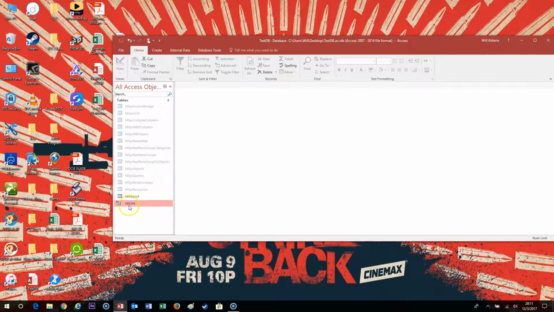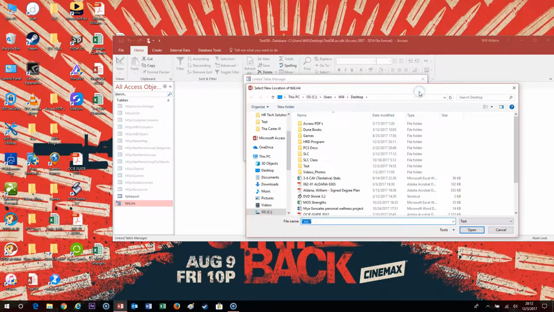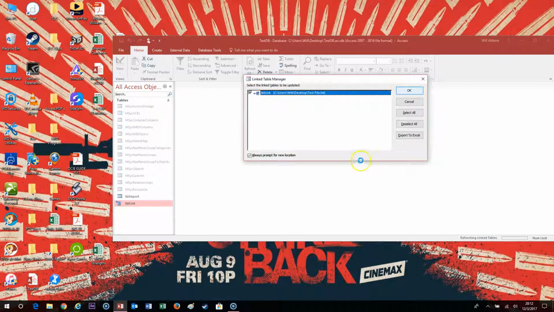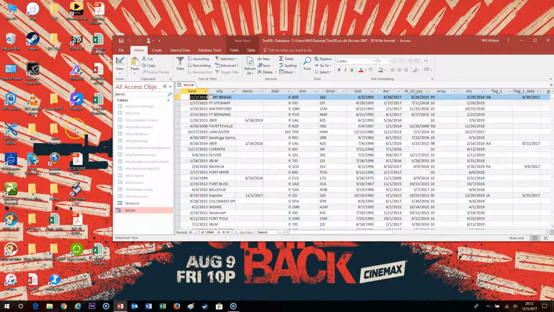So there's a quick way of fixing that. You can right click, go to Link Table Manager. I'm going to select this. I'm going to hit prompt for new location. I'm going to hit OK, and it's going to ask me where the file is. Now I just save that to HRD program. Hit open. I'm going to select it, open, and there it goes. So now when I go back in there, it is again. So anytime I move that file, I have to relink it to wherever it's at.